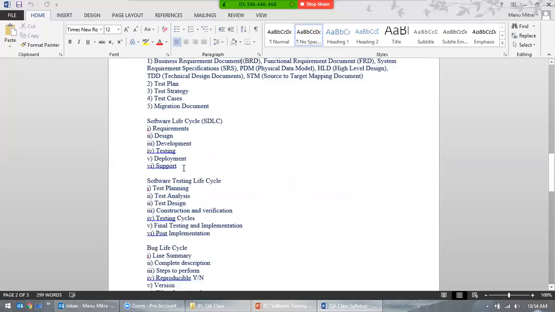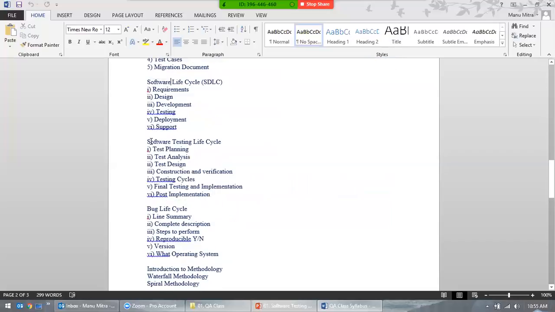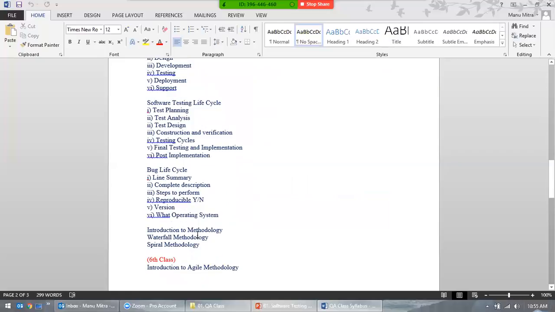Okay. Then we'll go through life cycles. That is the software life cycle. We have SDLC, software development life cycle. Then we'll go to STLC, software testing life cycle. Then we'll go to the bug life cycle. So these are various life cycles. Why do we need to know this? Because you're working in a software environment. So you need to know all these things before, even if you're experienced, even if you may know something, you may not know something. So you need to know all these things. Okay.